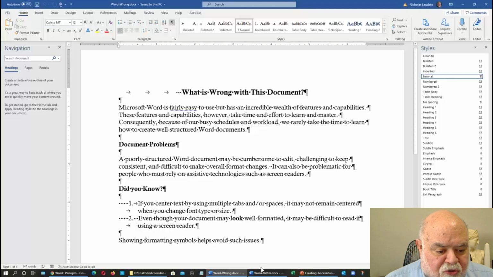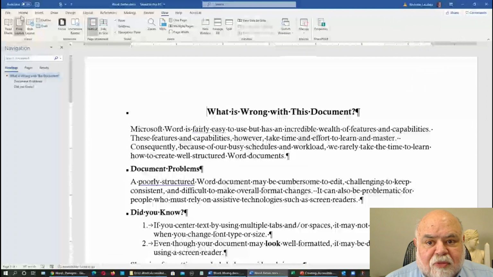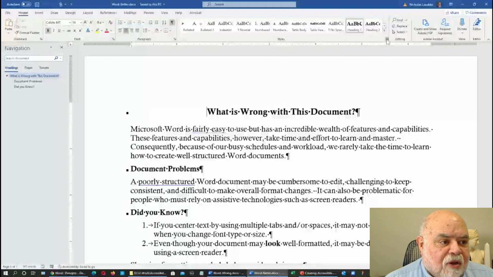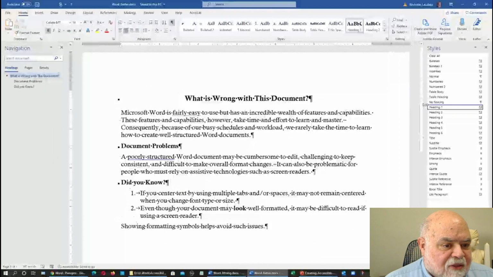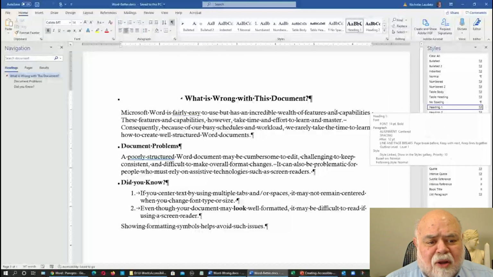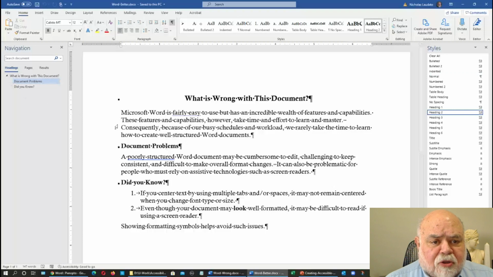Let's go back to the other version of the document and do the same thing. We'll go to the home screen, hit this little styles button, and now we see that this has a style called heading 1, and this has a style called normal. This has a style called heading 2. So it's corresponding to the styles that we saw over here as headings.